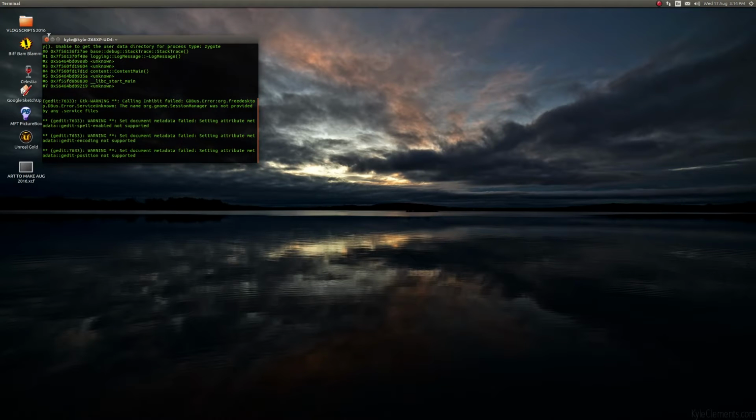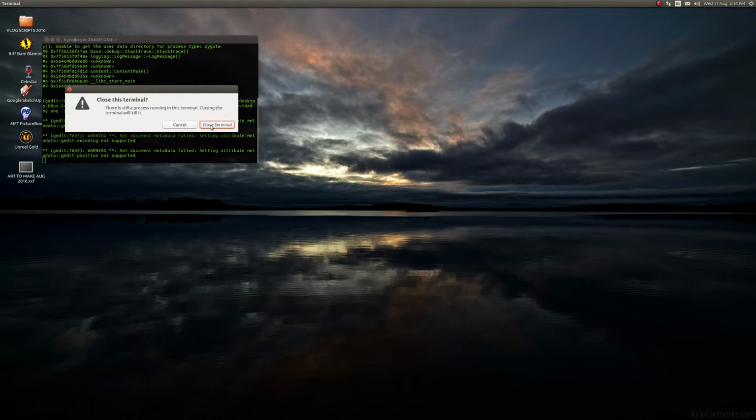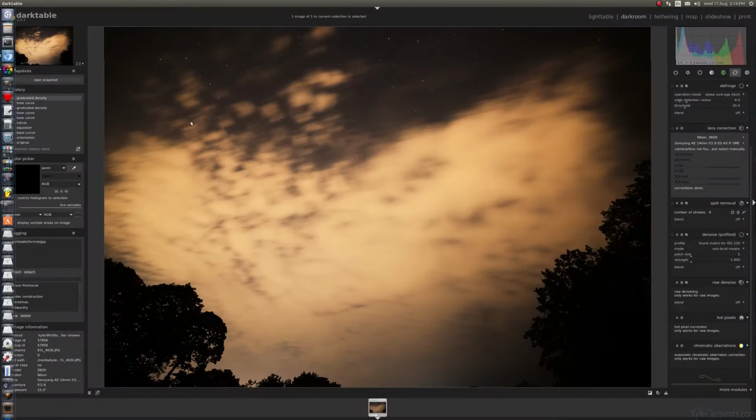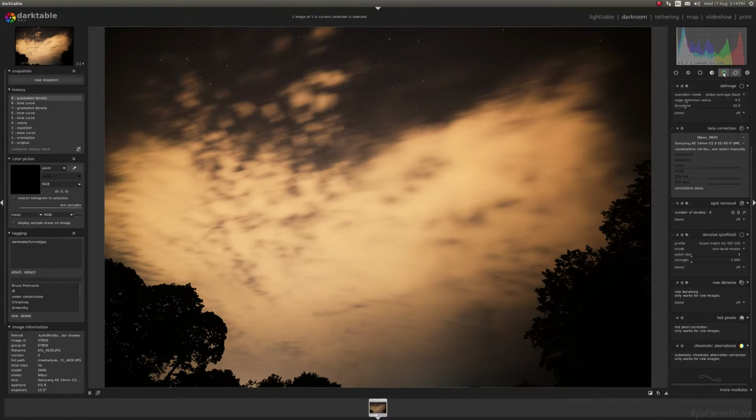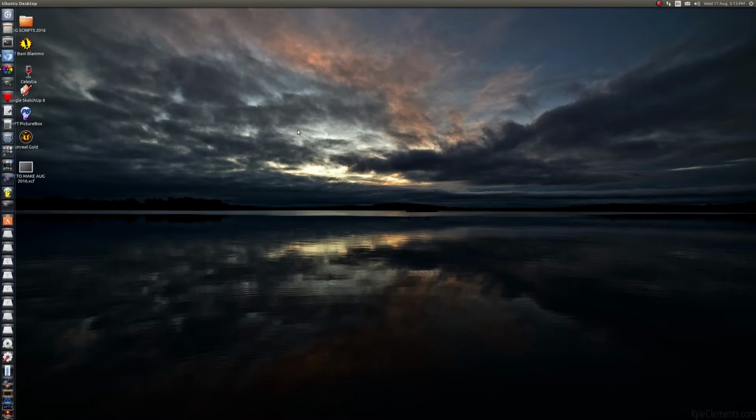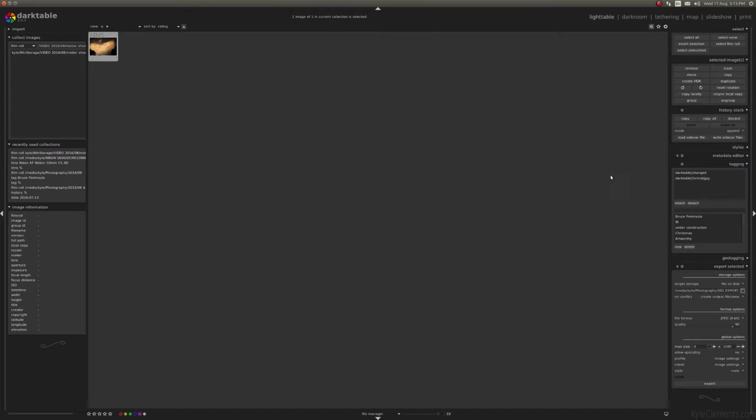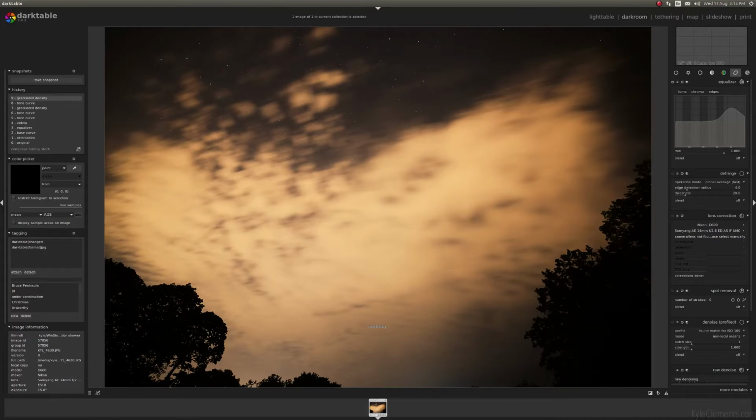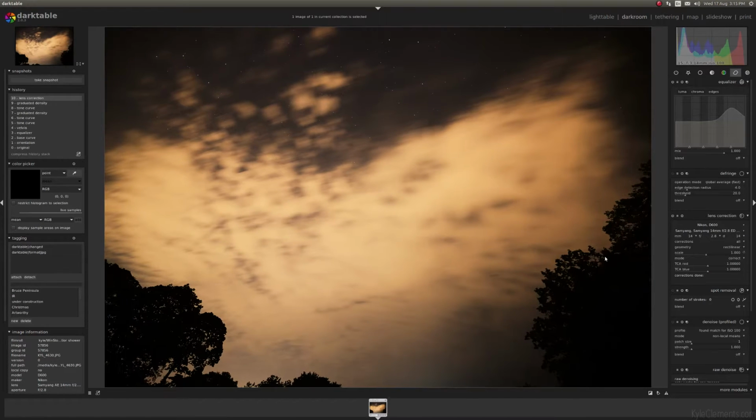And close terminal. I don't know if this will work without turning it off and changing it again, but let's... Yeah, I think I'm going to have to do that. Crap. Reload Darktable. Reload my image. Samyang. Bam. Solution has been applied.